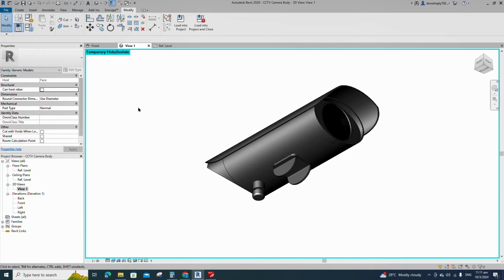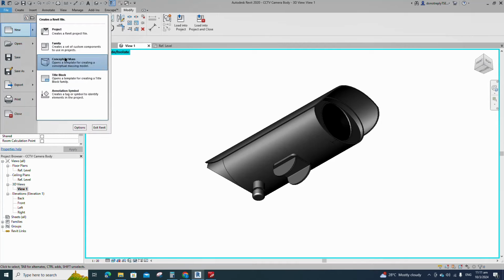To create vertical adjustable camera body family, open the new family. Select the generic model face base and open it.